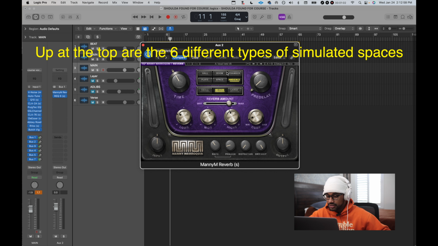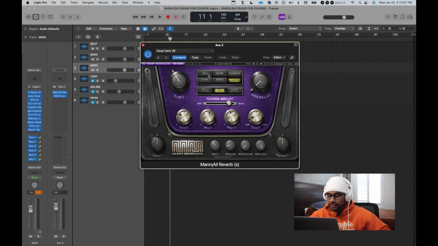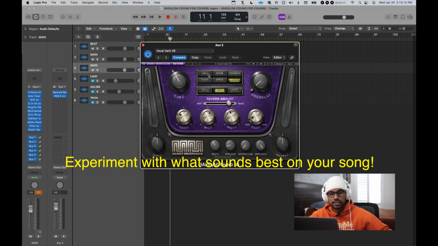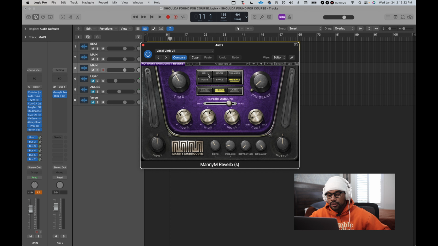So up here you have these 6 different options. These are different types of spaces. There's ambience, chamber, room, space, plate, and hall. So those are the 6 different spaces. All of them have different characteristics and different color, different sound. So you can play around and see which one suits your song the best. They're essentially exactly what they are. Besides, ambience is kind of a more clean sounding one, and space is a little bit more open sounding. But the rest are going to simulate what that chamber, what that room in a hall would be like for a vocal.